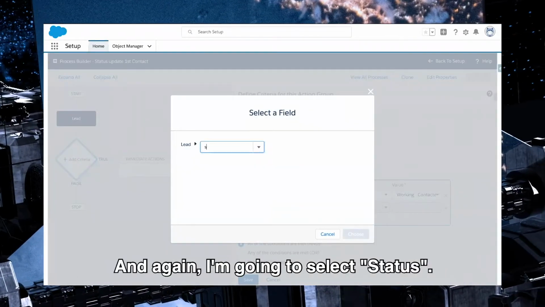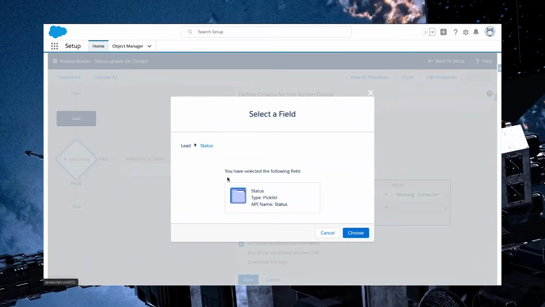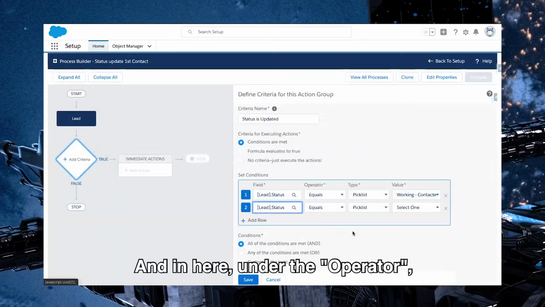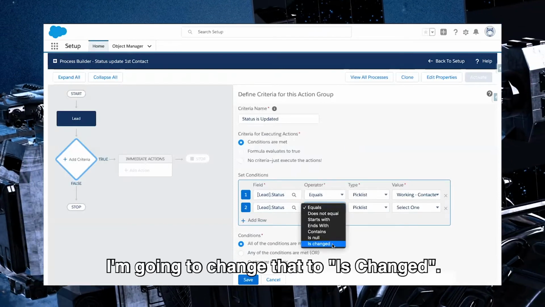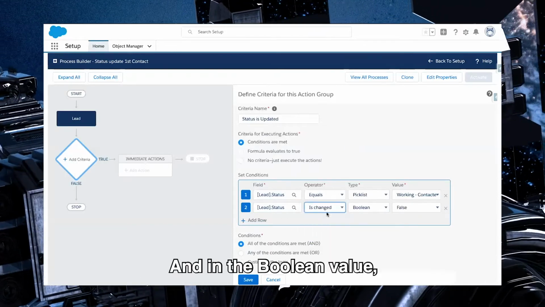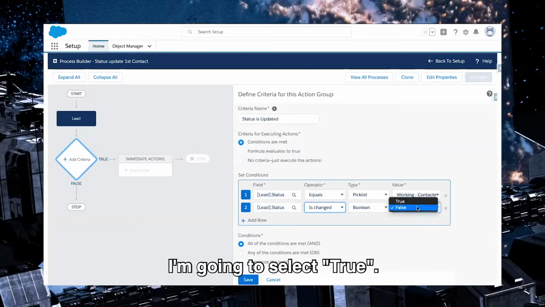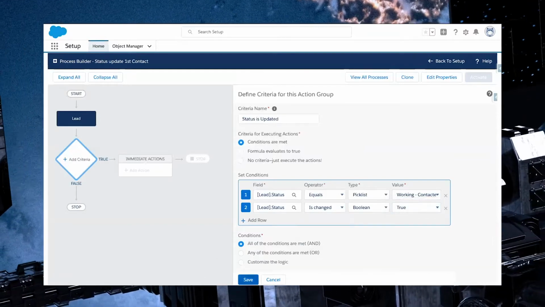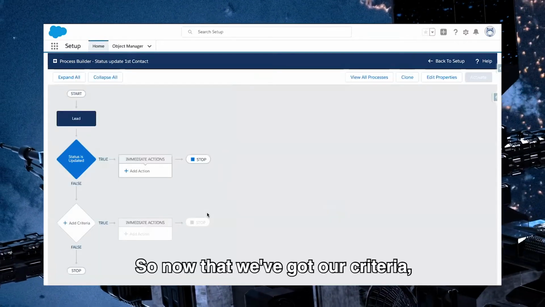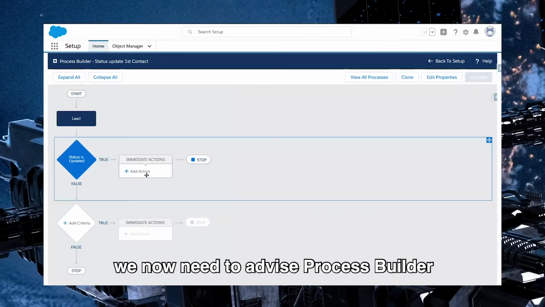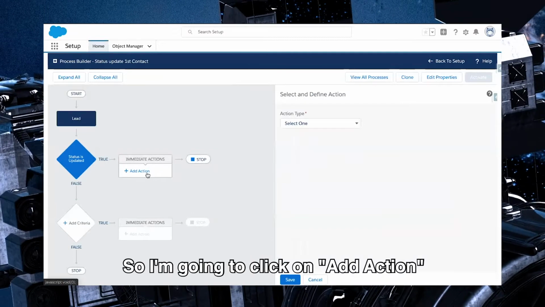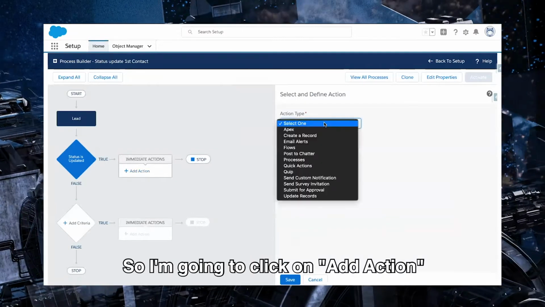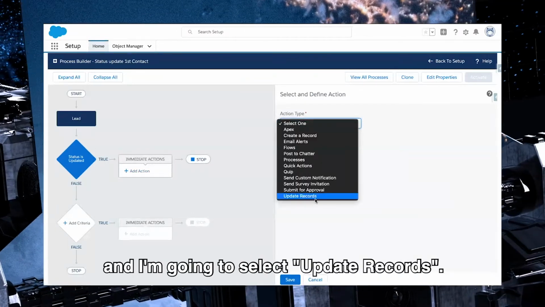And again, I'm going to select status. And in here, under the operator, I'm going to change that to is changed. And in the Boolean value, I'm going to select true. Great. So now that we've got our criteria, we now need to advise Process Builder what needs to be updated immediately. So I'm going to click on Add Action, and I'm going to select Update Records.